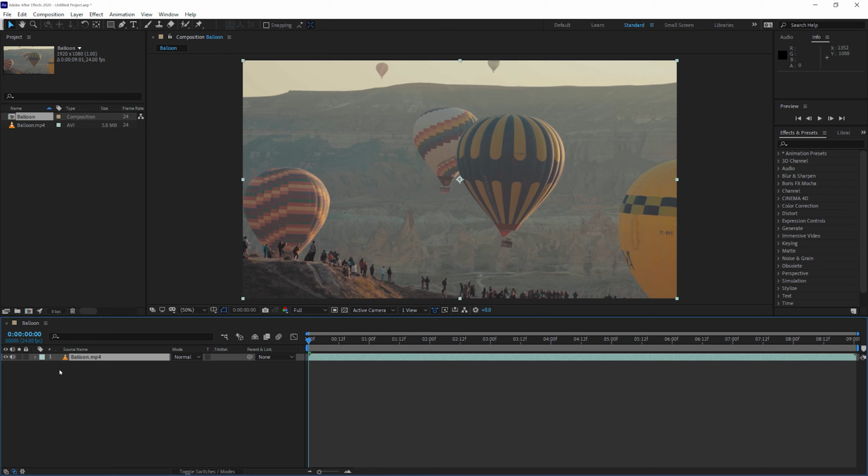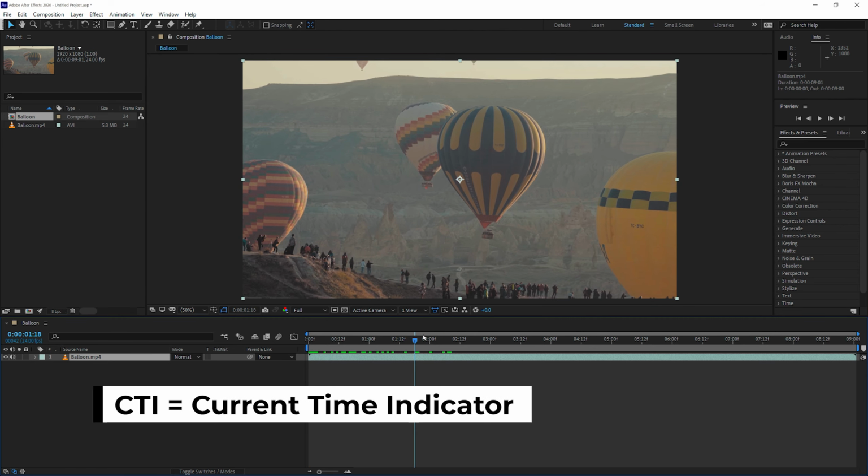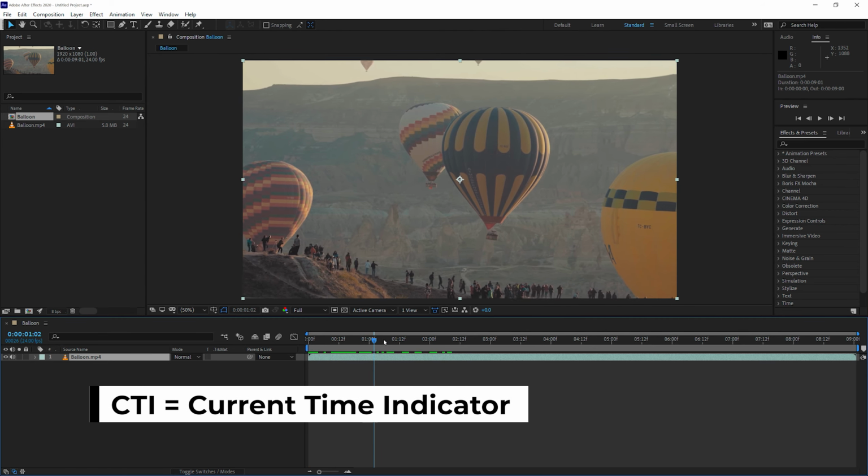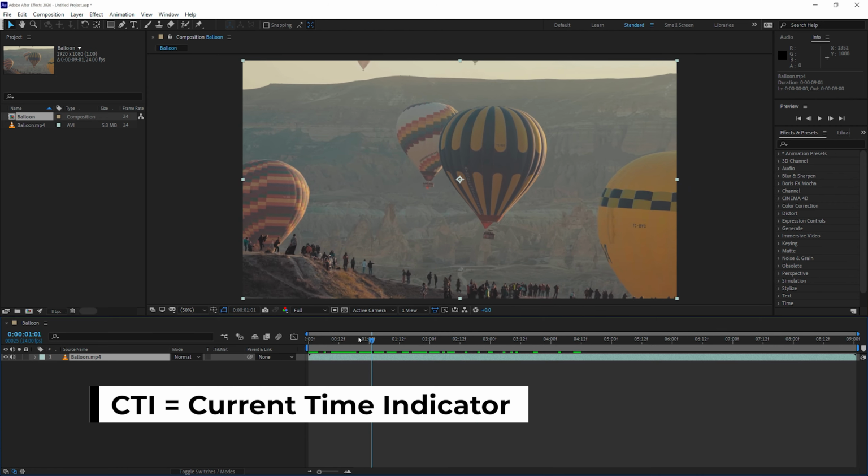You can see over here that we have the timeline panel, and the timeline panel has the video. It's called balloon.mp4. You have playhead, or in technical terms it's called a CTI, or current time indicator. If you scrub it, you can see the video is playing.